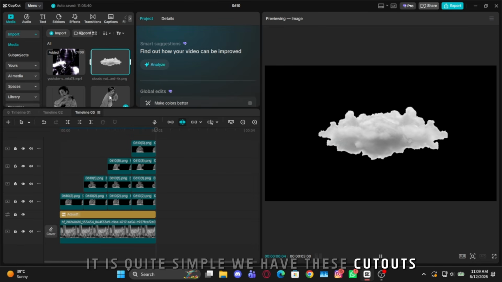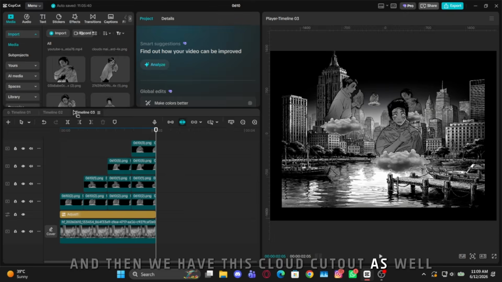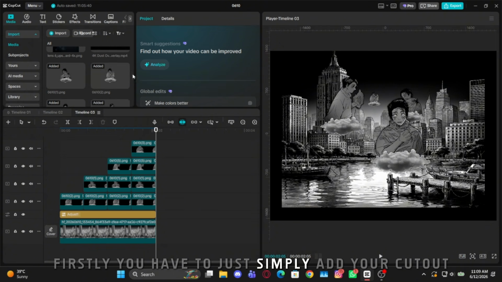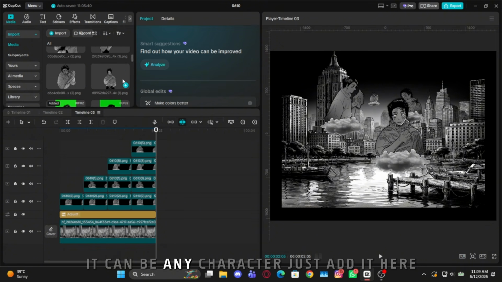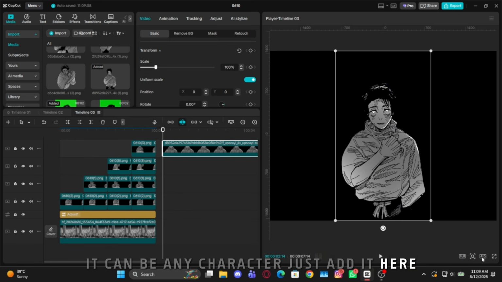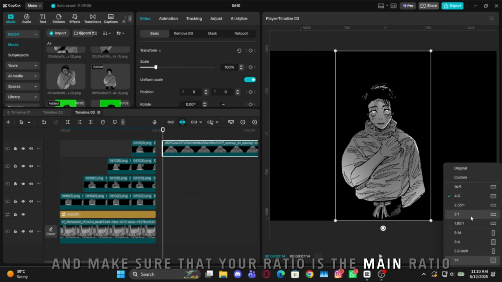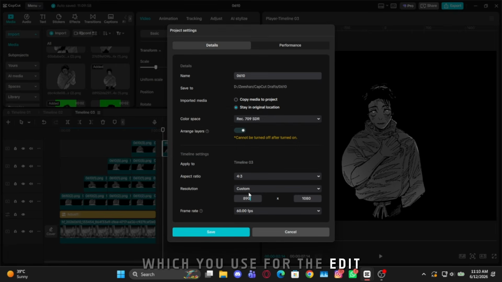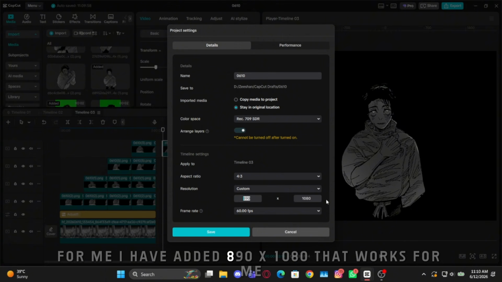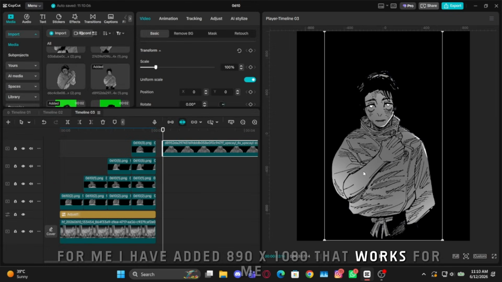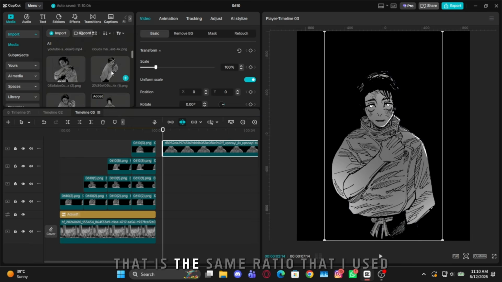We have these cutouts and then we have this cloud cutout as well. Firstly, you have to just simply add your cutout. It can be any character. Just add it here and make sure that your ratio is the main ratio which you use for the edit. For me, I have added 890 x 1080. That works for me. That is the same ratio that I used.